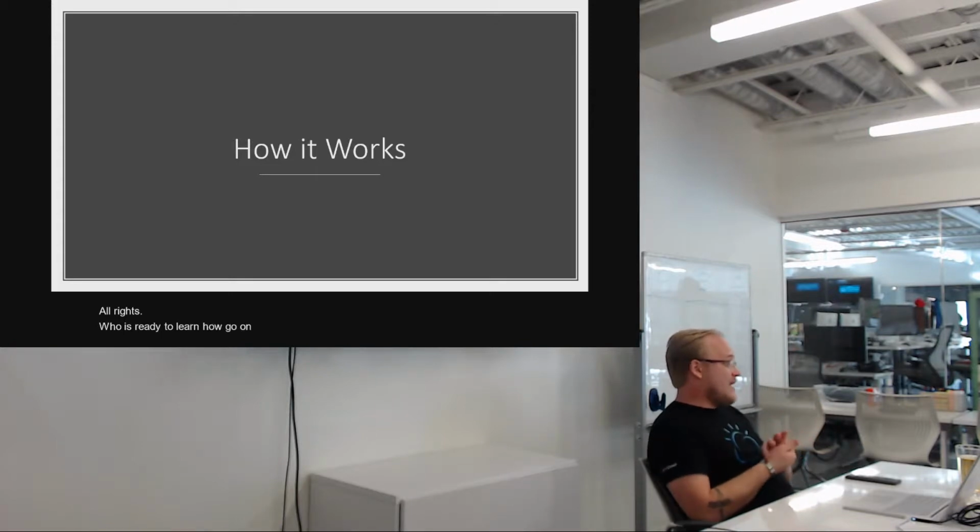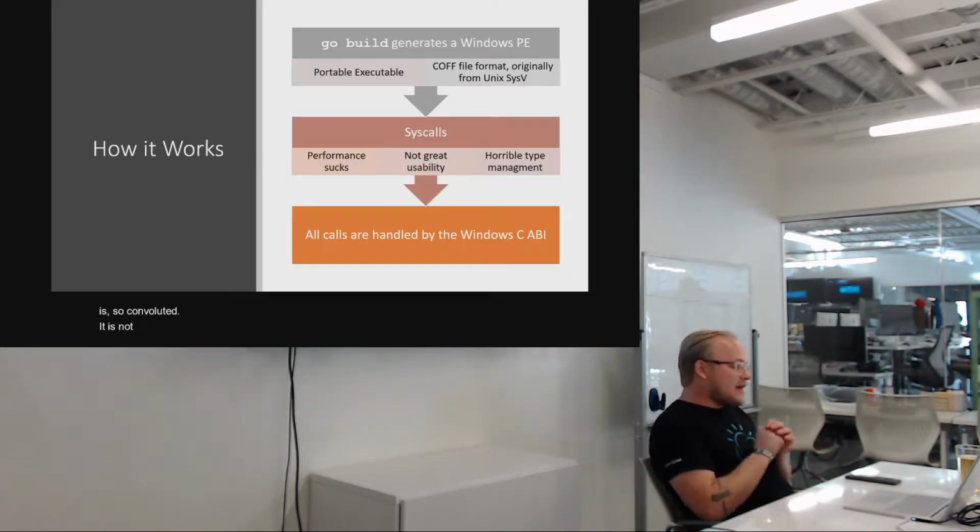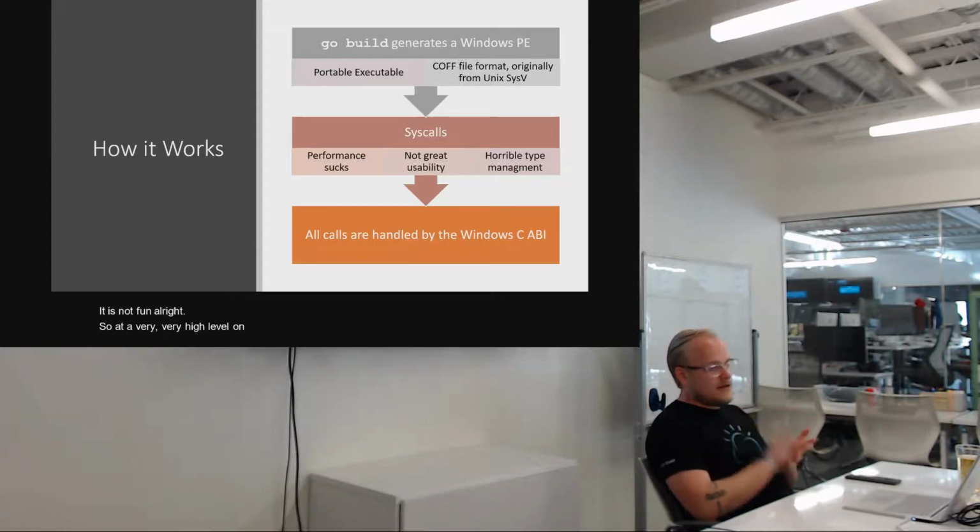All right, so who is ready to learn how Go on Windows works? This is going to blow your mind because it is so convoluted. It is not fun.